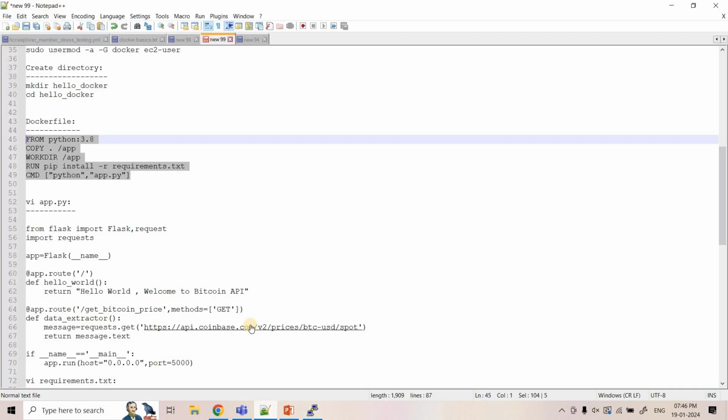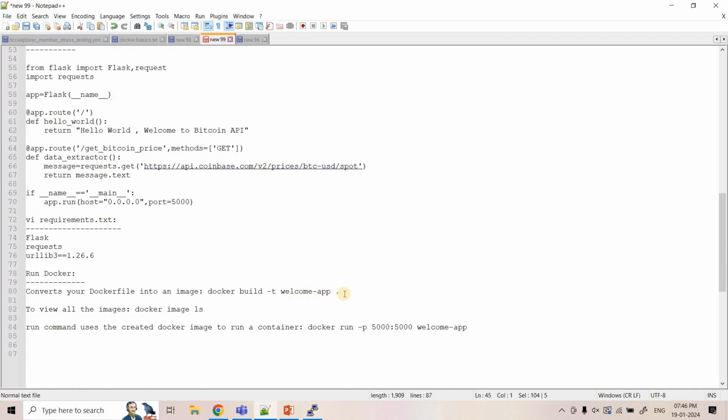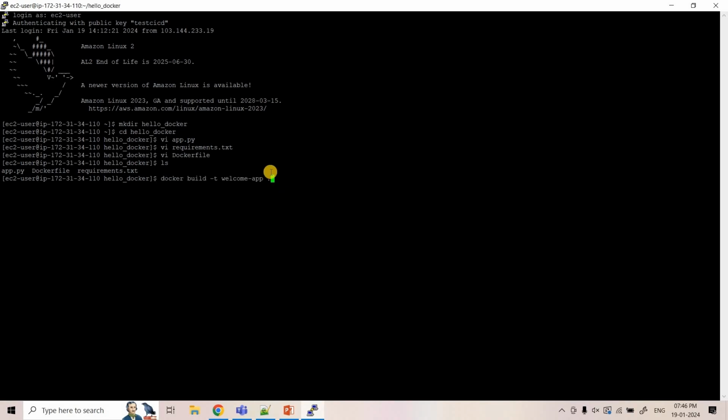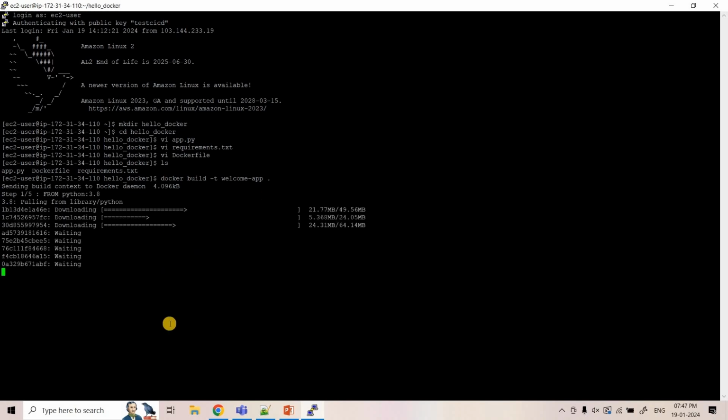are available. So now we are going to simply build our Docker image. This is the command we discussed already, docker build -t welcome-app dot. This particular dot helps in finding the Dockerfile in the current working directory. Based on that, it is going to build the Docker image, which will be tagged with the name welcome-app. And I will start building that image.